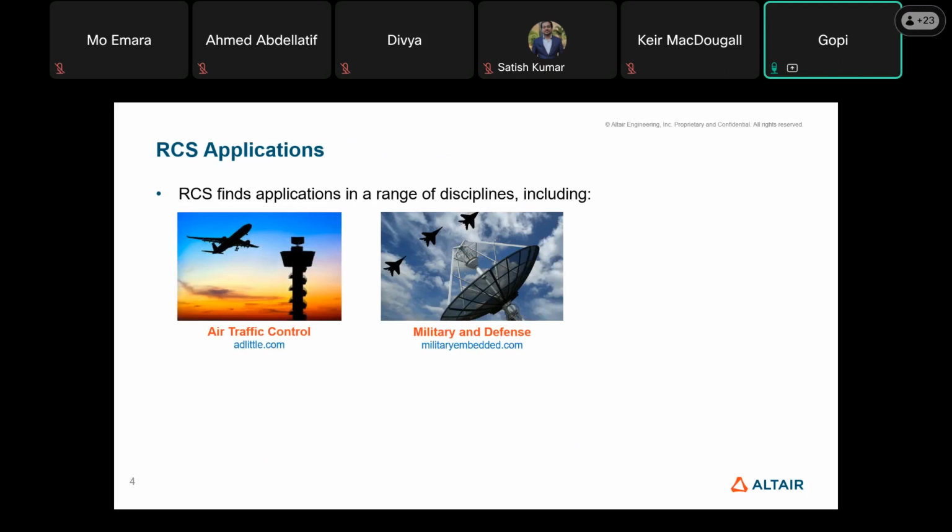And there are applications in military and defense. For civilian aircraft, we want the aircraft to be detectable so that it can be tracked along the flight journey. For defense applications, they try to design these fighter jets with minimal RCS so that they are invisible to the radar. They are not easily detected by the radar, for stealth applications.